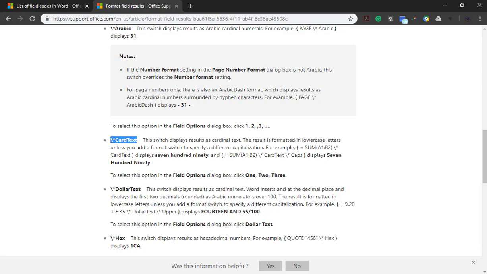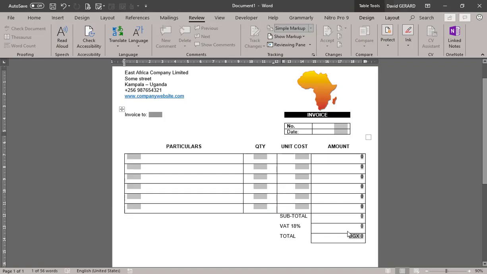switch. Okay, so we can see on the website of Microsoft support.office.com there are different switches that perform the formatting of a field, and the one that interests us is the CardText. So let's perform the transformation that we need. First of all, we need to remove the protection. We can go into the Review tab, Protect, and remove the protection.